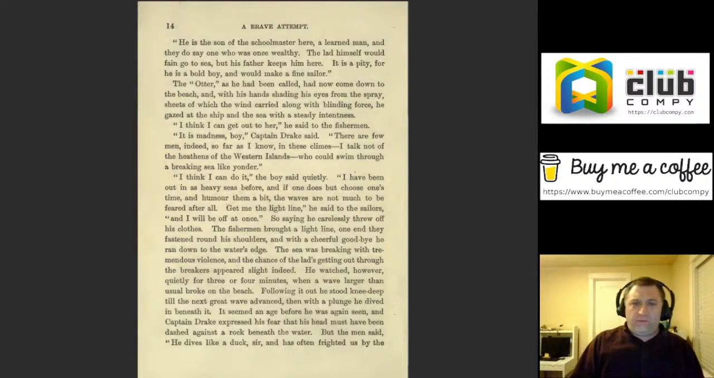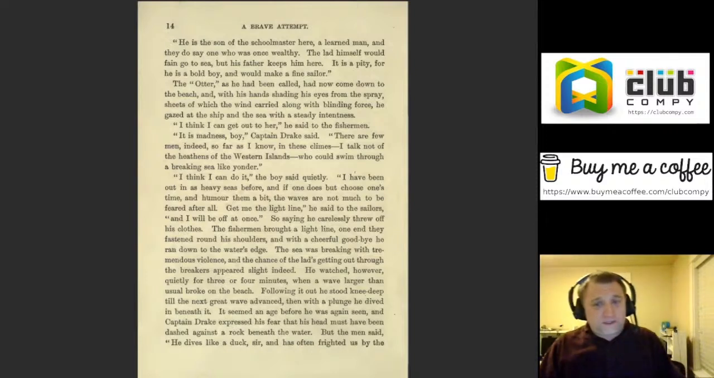There are few men indeed, so far as I know, in these climes, I talk not of the heathens of the Western Islands, who could swim through a breaking sea like yonder. "I think I can do it," the boy said quietly. "I have been out in as heavy seas before, and if one does but choose one's time and humor them a bit, the waves are not much to be feared at all."